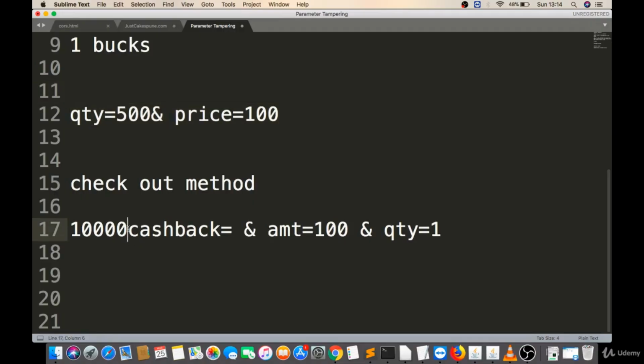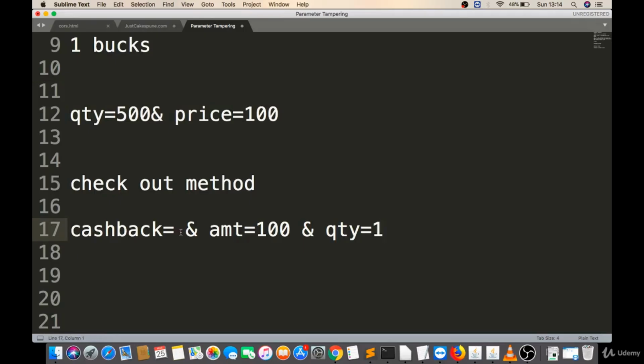Sometimes you will get this type of situation where you will find cashback as 0 and an amount of 100 for one product. What if I change this to 10,000, and if you successfully get 10,000 cashback, then there is a parameter tampering on the cashback field. I hope you understand the logic behind parameter tampering, and you will have a clear visual about this parameter tampering in the demonstration phase. We'll see in the next chapters, next lessons. I hope this is clear to you.